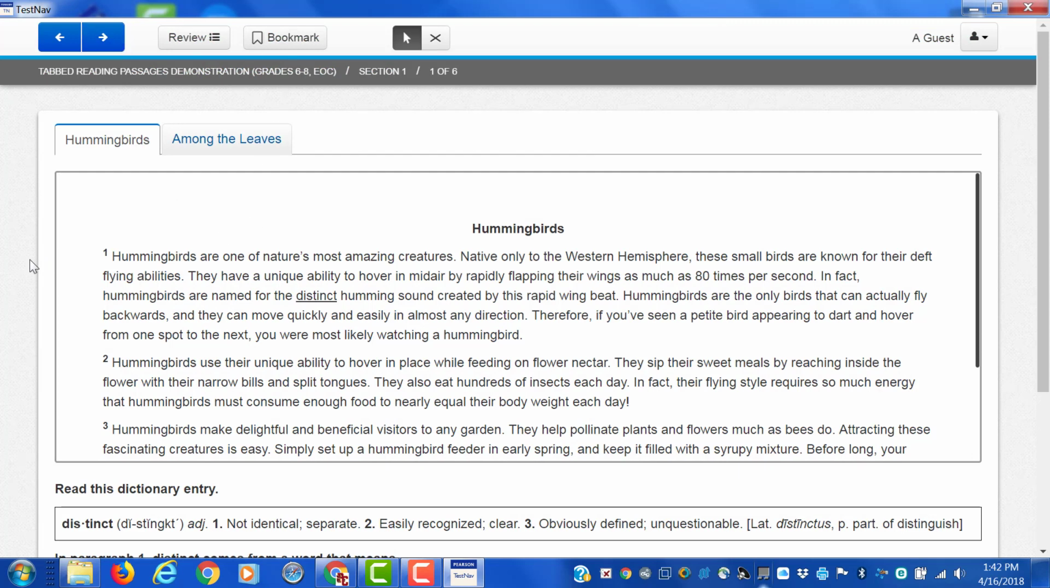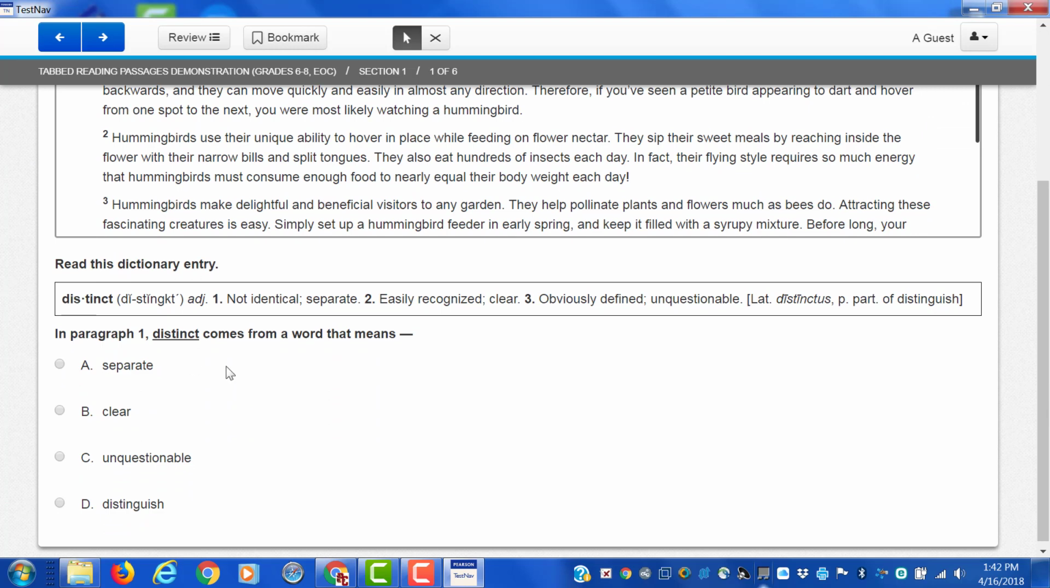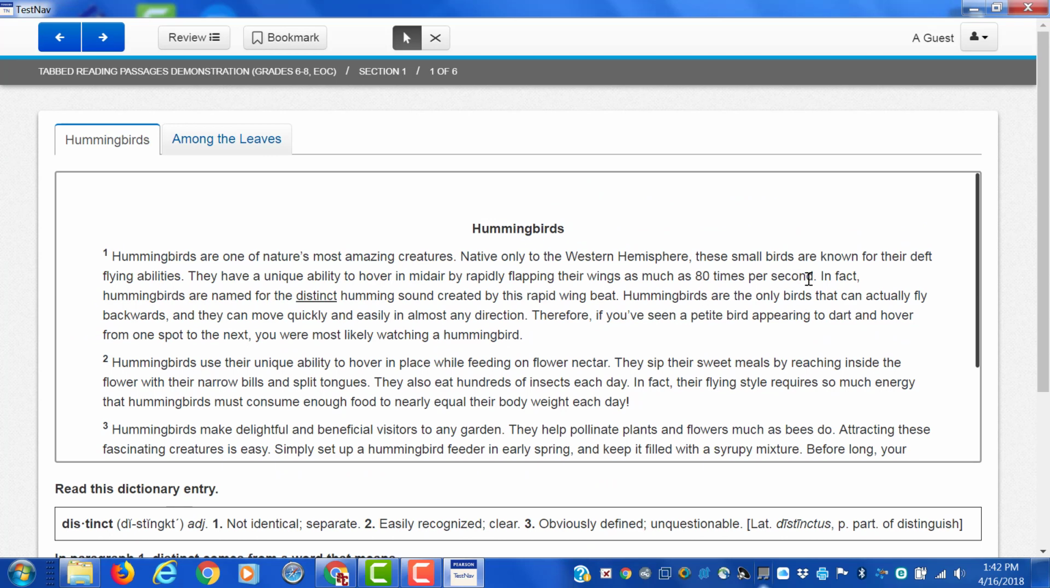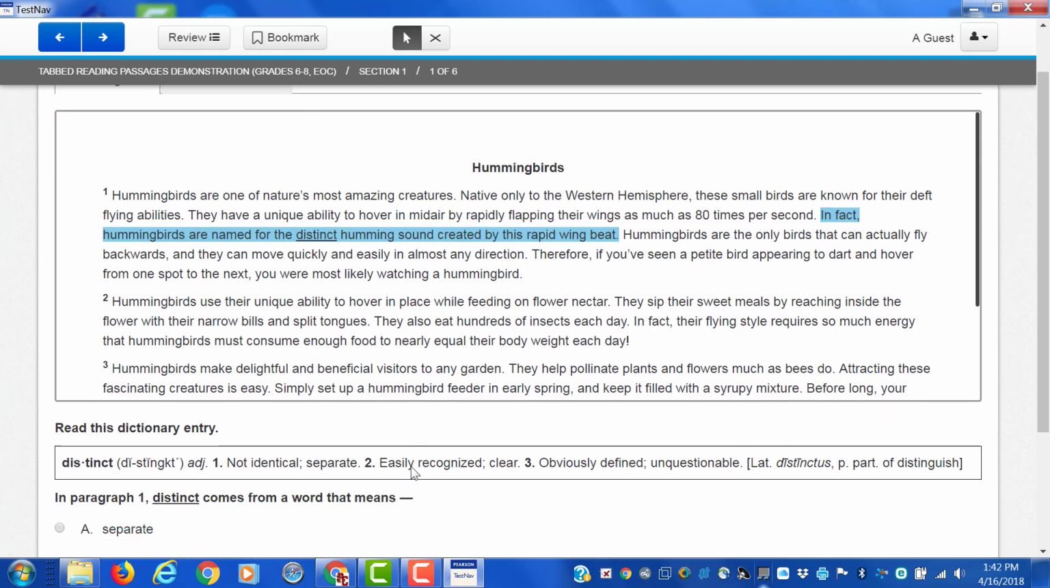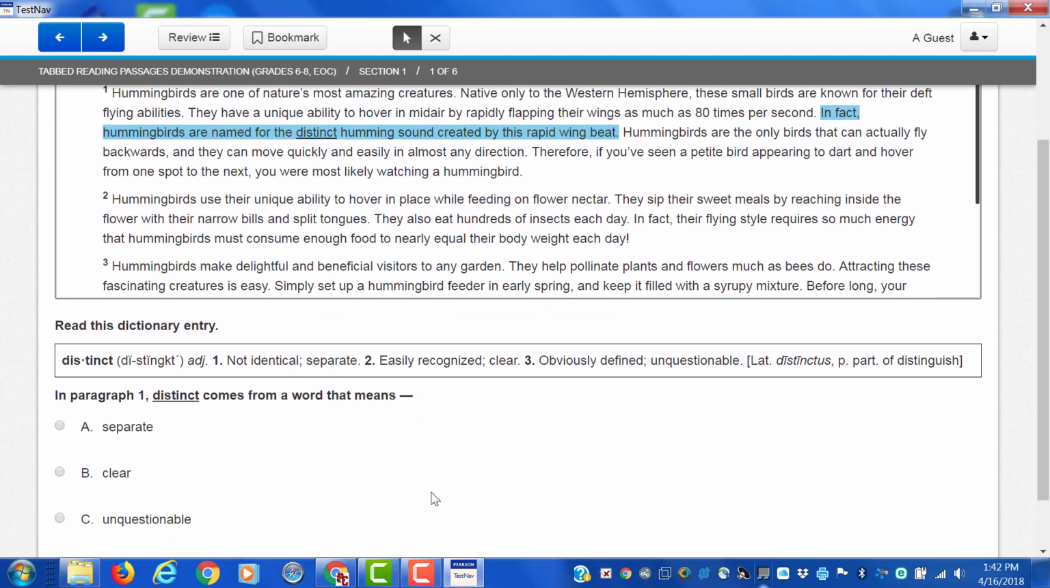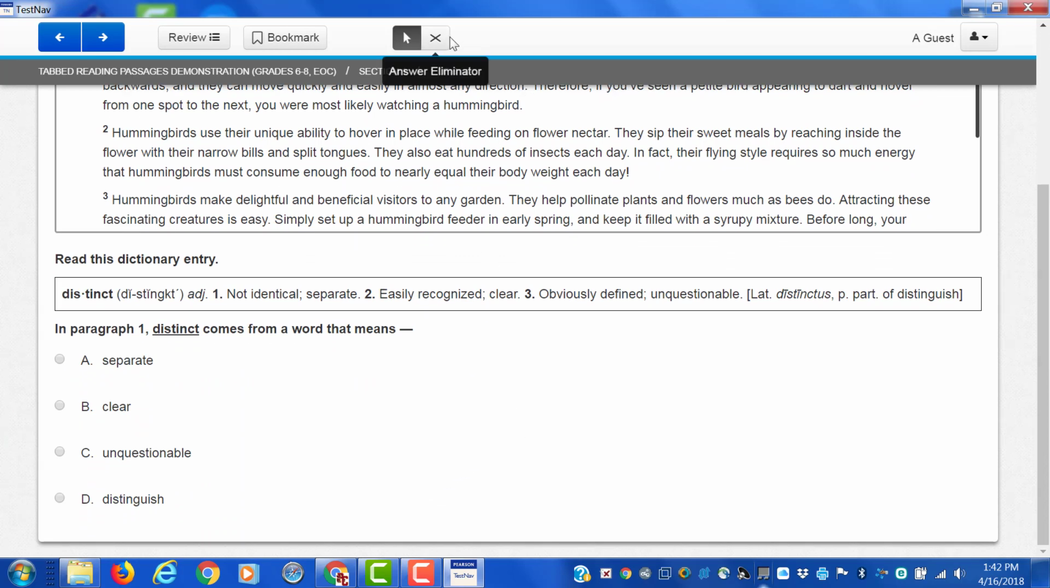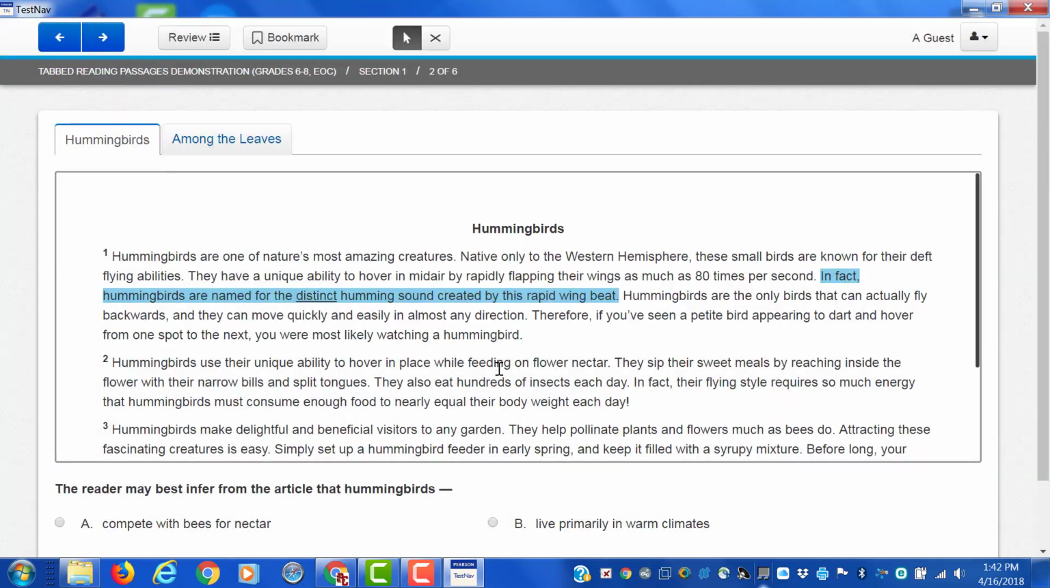I've got to my first question here. I go down, and it's a dictionary entry. It wants to know about the word distinct. So if I were taking this test, I would probably highlight this sentence right here that has my keyword in it. Read that to myself, and then I'd go down and look at all my possible answers. If I chose to use the eliminator tool, which is right up here at the top, I would click, and let's say I knew it wasn't separate and I knew it wasn't distinguished. Okay, I've narrowed it down to 2, so I'll go back up to my pointer and then I'll pick the answer that I think it is and hit next.